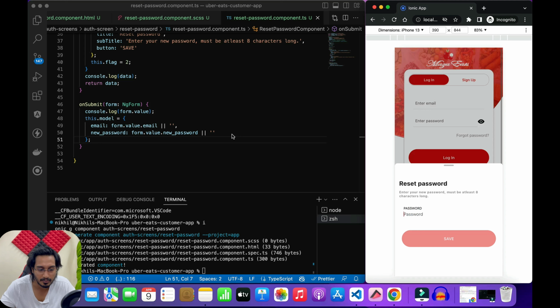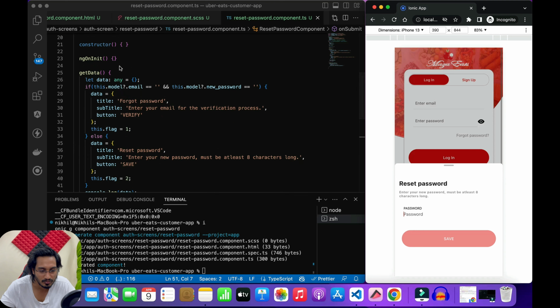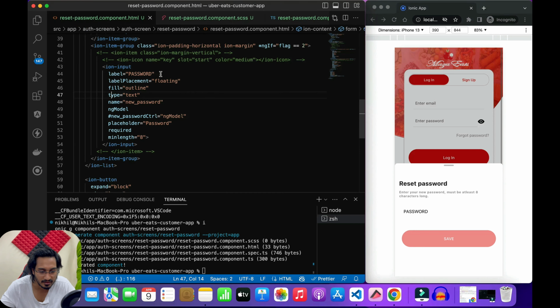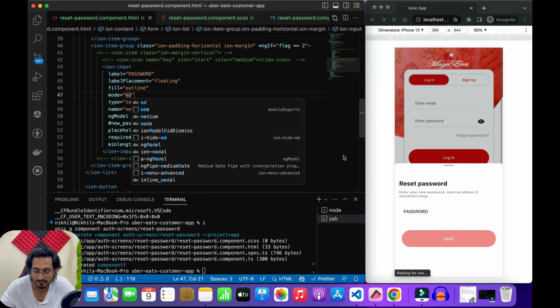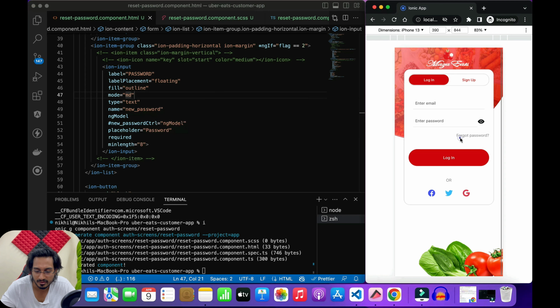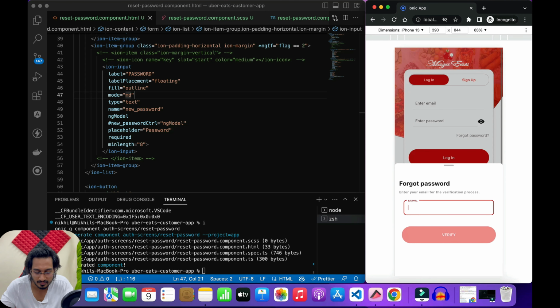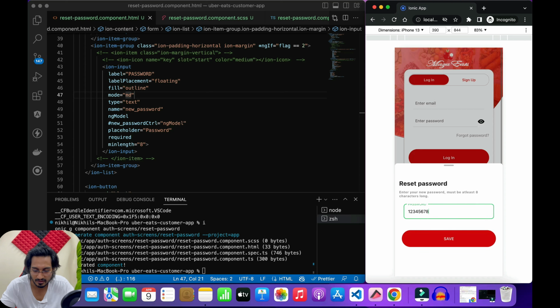Now this password will come up, but there is a slight issue because the design I have given here, I didn't give mode to be MD. That is why the design is not coming up properly in the reset password one. Now it will come up. Let's try it once again. Email is coming up. Okay, hit the verify button. Now the password is coming up. You can simply type a password in this manner and you're good to go ahead.